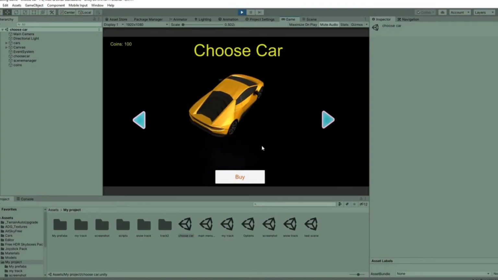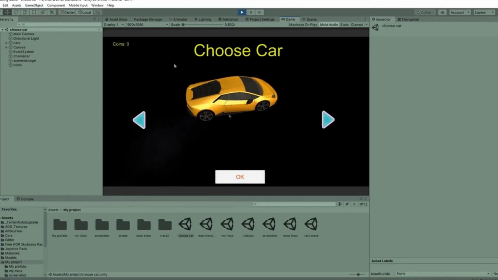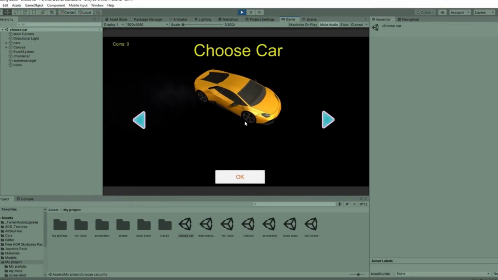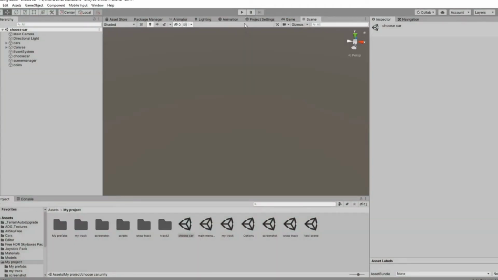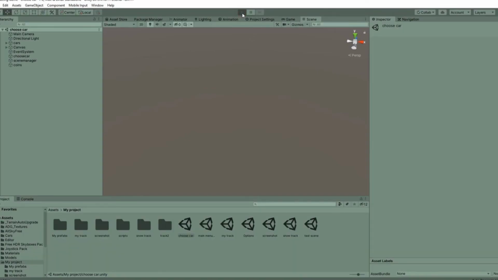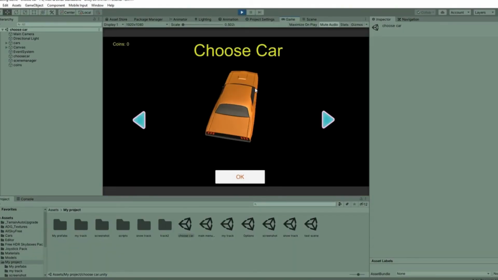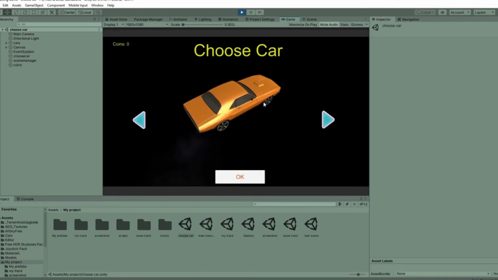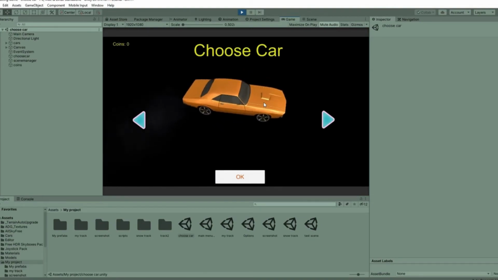Now I will buy this car again. Now there are 0 coins and I can play with this car. I will stop the game now and let's play again. Now I should be able to play with that bought car, but I will not be able to do that.